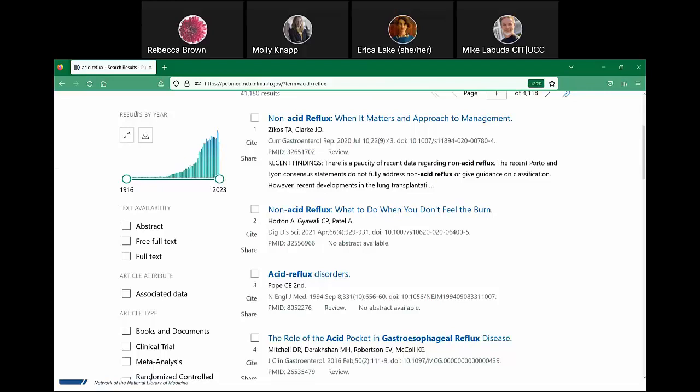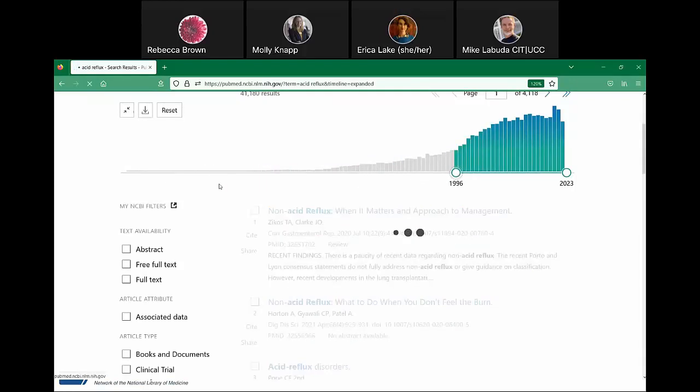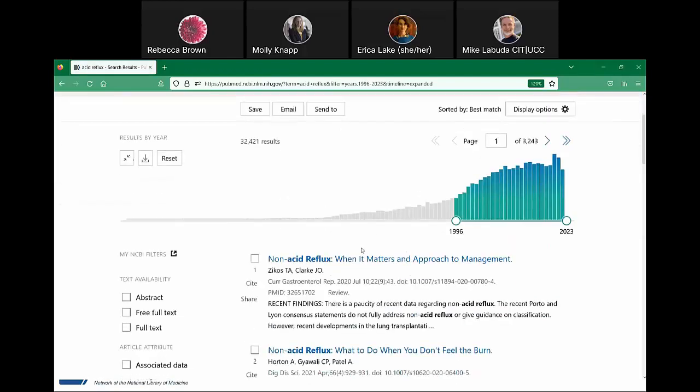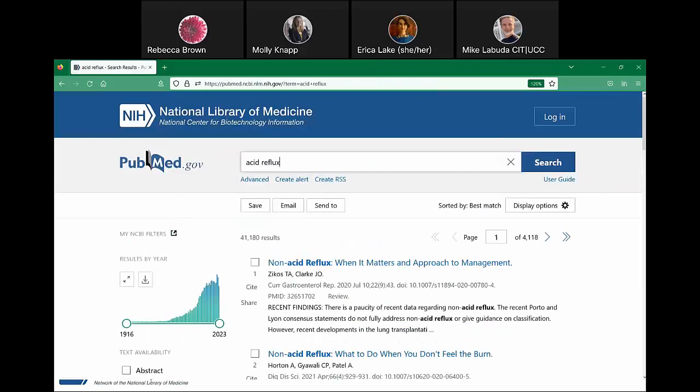So first we have the results by year filter. If you click on the arrows, you can expand the graph. And then you can use this button to filter your results if you like doing things like that. And then see automatically my results have been chunked down because I used that date filter. And I can reset those filters too just by doing that.